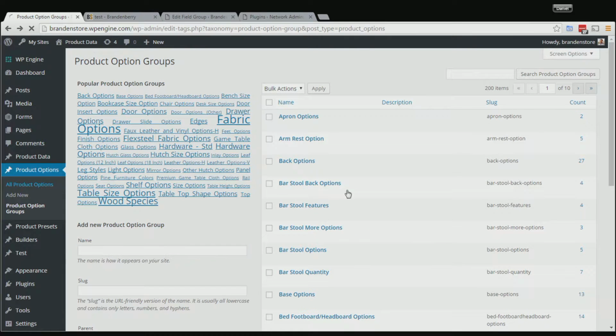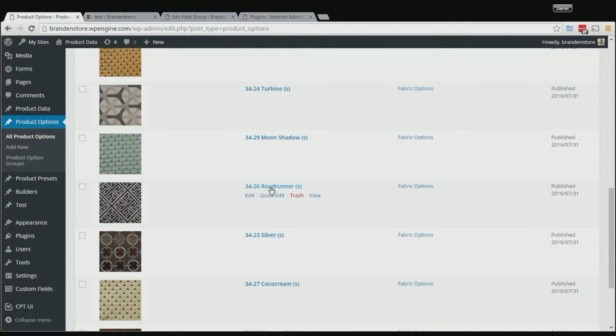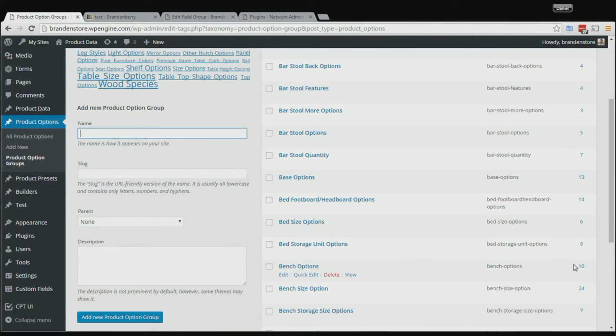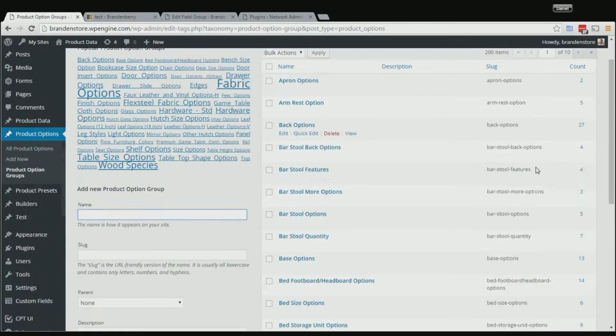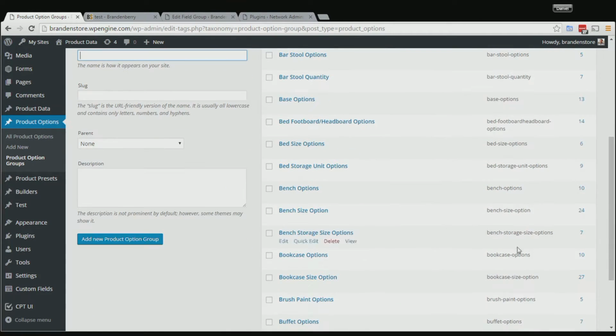So again, a product option is one individual option, such as this Roadrunner pattern, and then an option group clusters those into different groups. Ideally, these are then offered in full chunks, or in full to different products, but that isn't required. So let me show you how these work. So let's say we had that fabric option, so we'll stick with that.